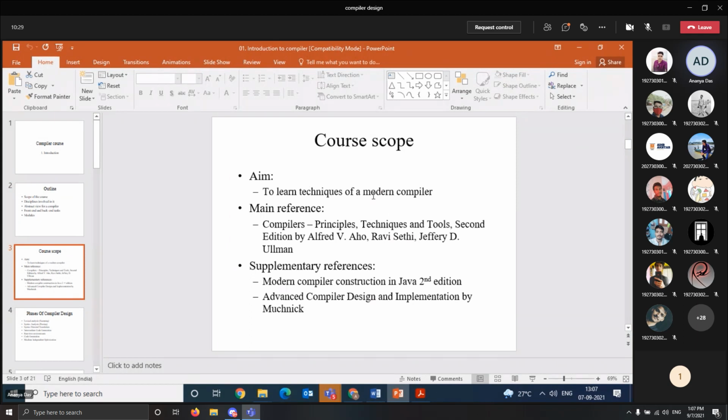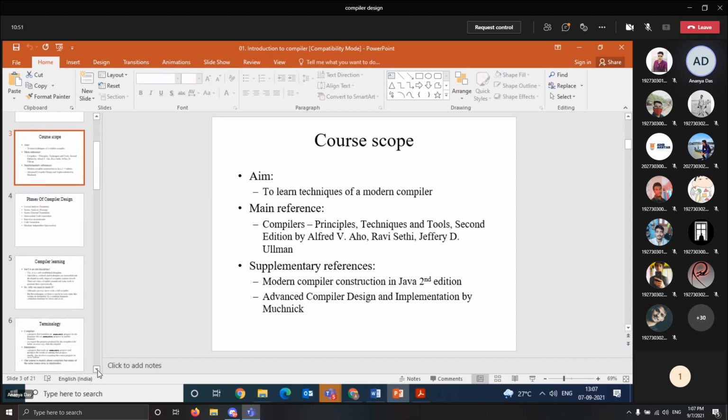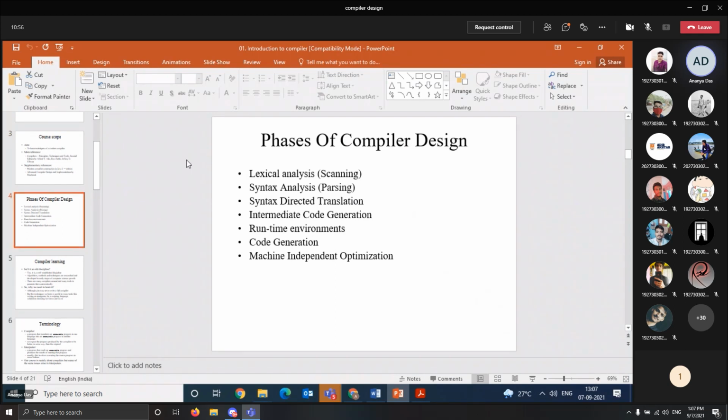So what is our aim with this course? We want to learn the techniques of how our modern compiler works. And the textbooks I have already told you: Aho, Ullman and Sethi. The whole name is written here. Aho, Ullman, Sethi is your main textbook, which you can refer from your library or from an ebook as well. And other books also are welcome. So basically we will cover the phases of the compiler.